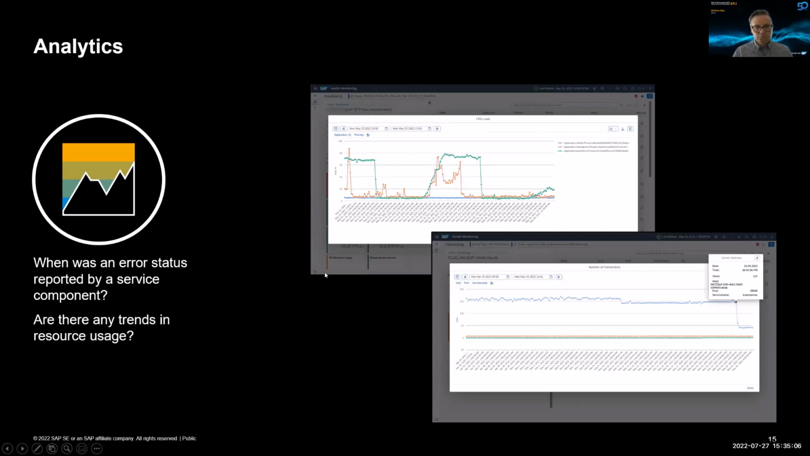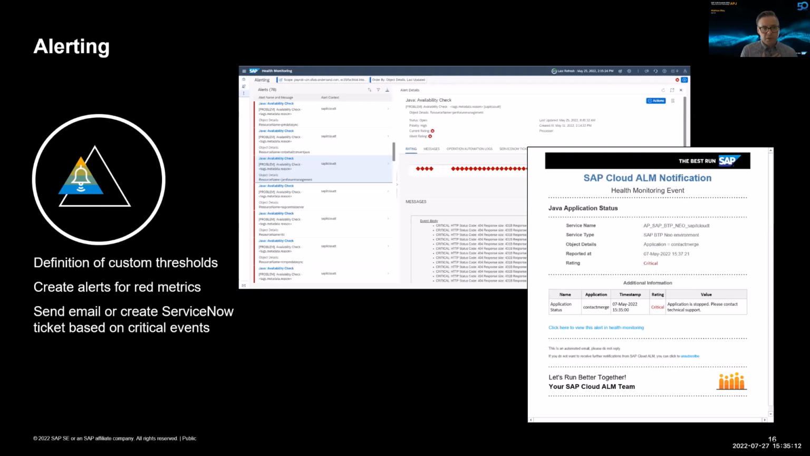Okay, then this was the quick overview. So this was the analytics part. Next part is the alerting. We can define custom thresholds by yourself. We also have some thresholds out of the box, which we are checking wherever it makes sense. And if such thresholds are reached, you can define that you want to create alerts based on this. Or you can say you want to get not an alert, but an email notification, or perhaps also create a ServiceNow ticket. So we have in the meantime a bridge to ServiceNow. We could also create tickets here.